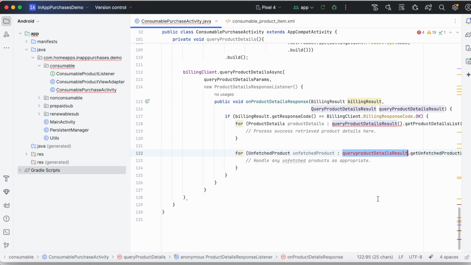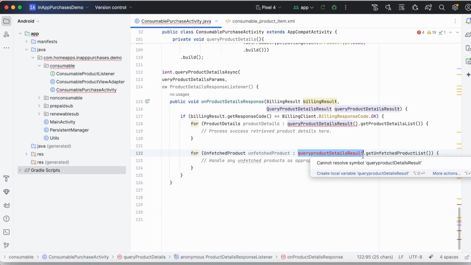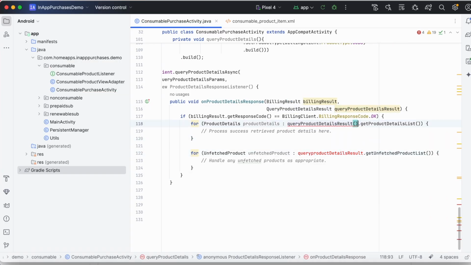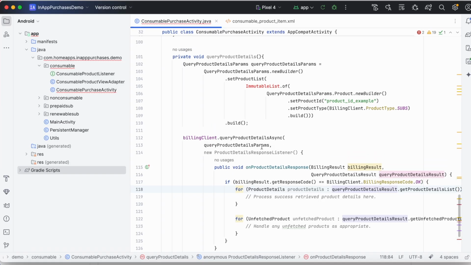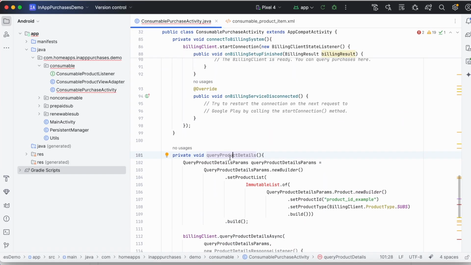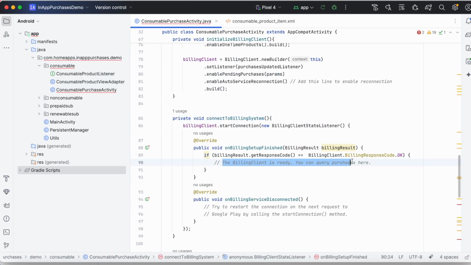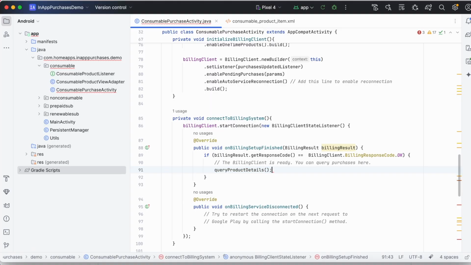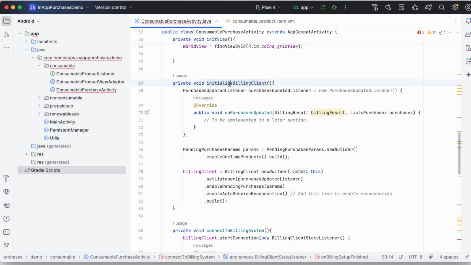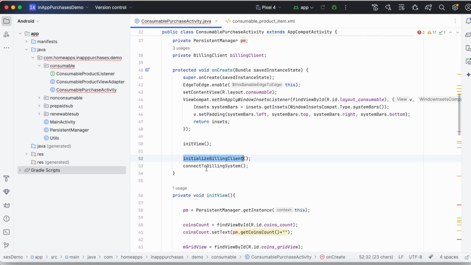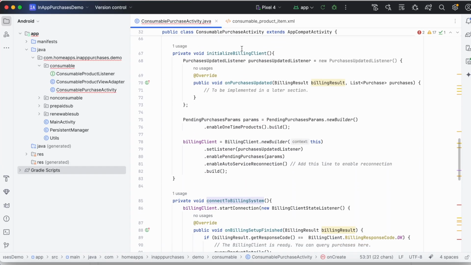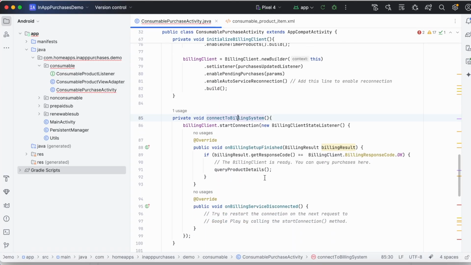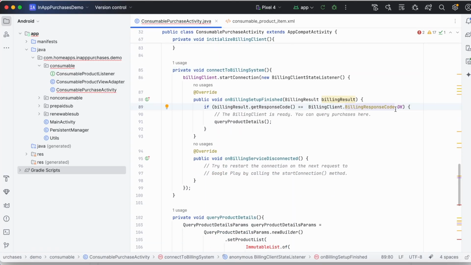Okay, there is something wrong here. We need to use this method variable here, query product details result. Yes, the error is gone. Now call this method inside the connection success when the billing response is okay. So on activity launch, initializing the billing client, connecting to the billing system, and on connection success, we are requesting the product details.